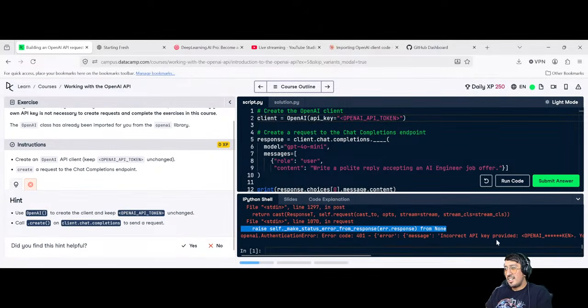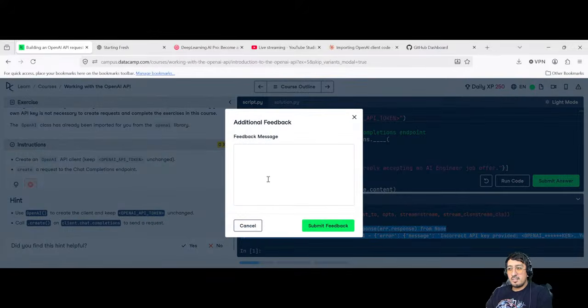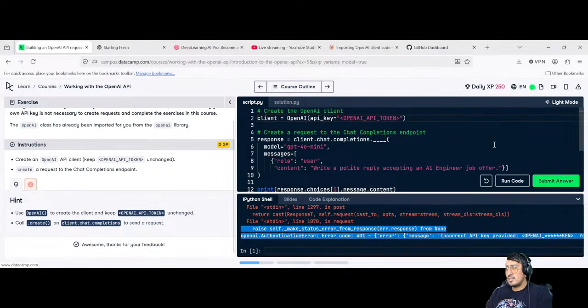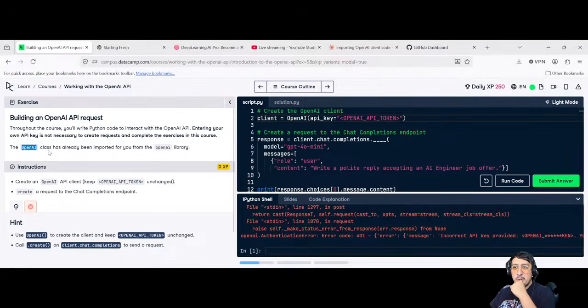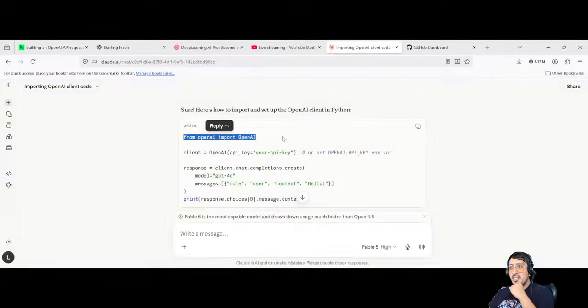Okay, so I'm gonna ask their own. And no. Okay, the OpenAI class has already been imported from your OpenAI library. So if it's already imported, I don't need to import. I don't need to make this line here, because this is normally if you need to run it on your own computer.